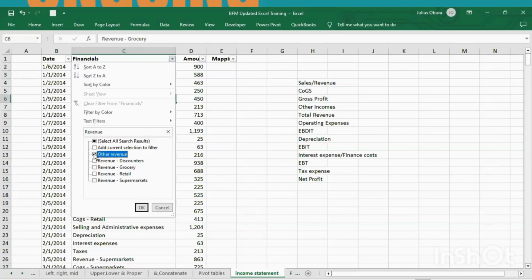So other revenue, no. Other revenue is not part of this. We are only looking at revenue. Remember, other revenues, if you look from our format, we'll take this aspect of other income. So don't select other revenue. So select revenue discounters, revenue grocery, revenue retail, and revenue supermarkets.